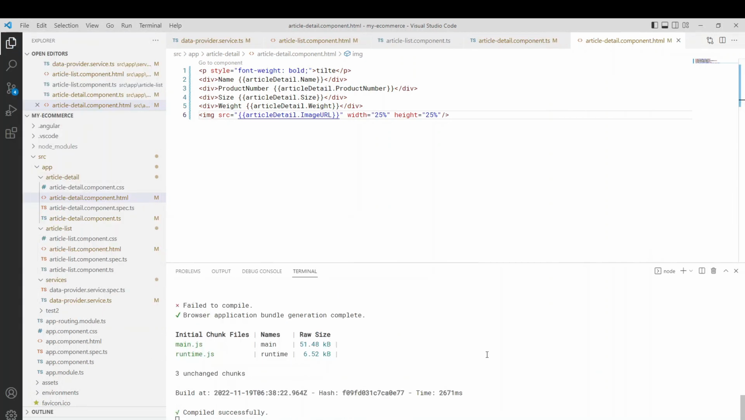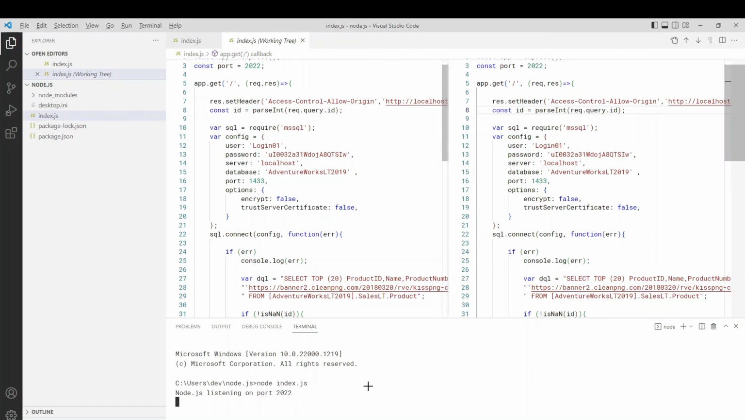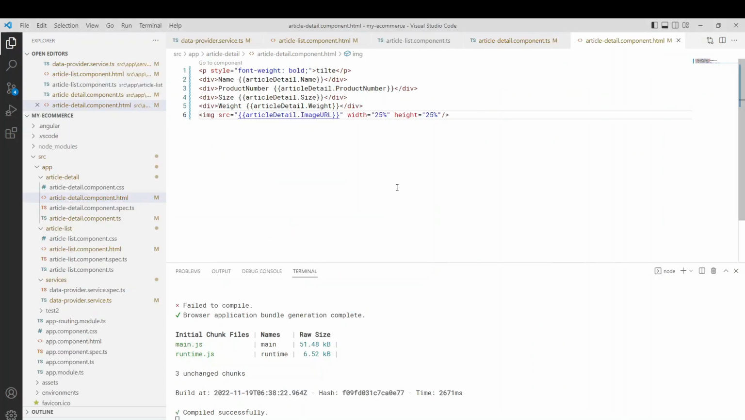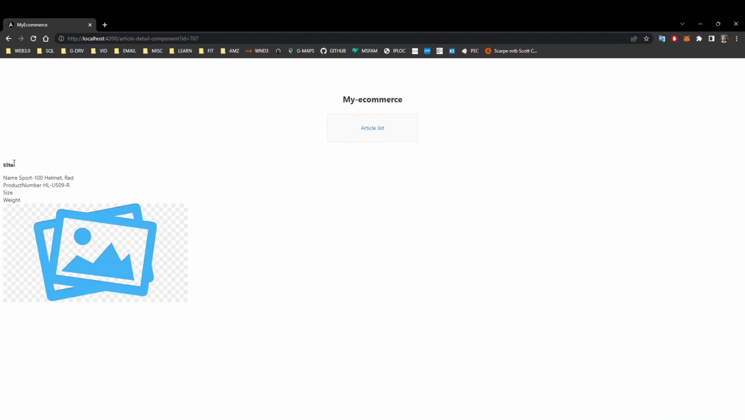Now, open a new session of Visual Studio Code of the web server project and run it with the command node index.js, and then run the Angular server, open the browser. Okay, if everything has been done correctly, we will be able to view the article detail when we click on its name.